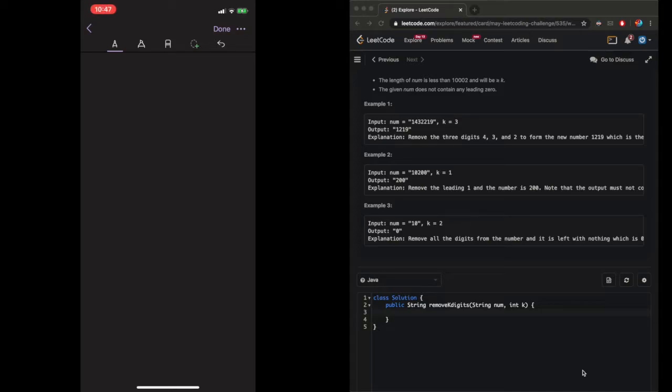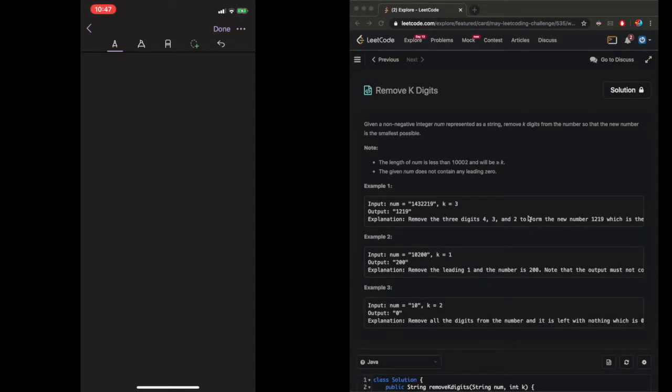Episode of LeetCode. And for this episode, we'll be doing the remove k digits problem. So given a non-negative integer num represented as a string, we want to remove k digits from the number so that the new number is the smallest possible. And we're also given two other conditions. The length of num is less than 10,002, and num is greater or equal to k. And we also know that num does not contain any leading zeros.